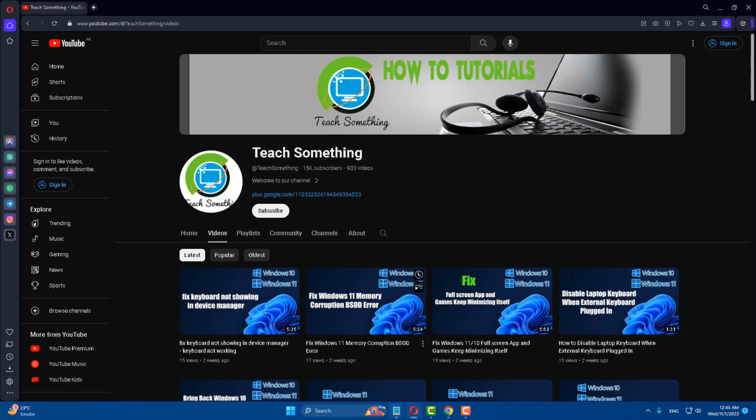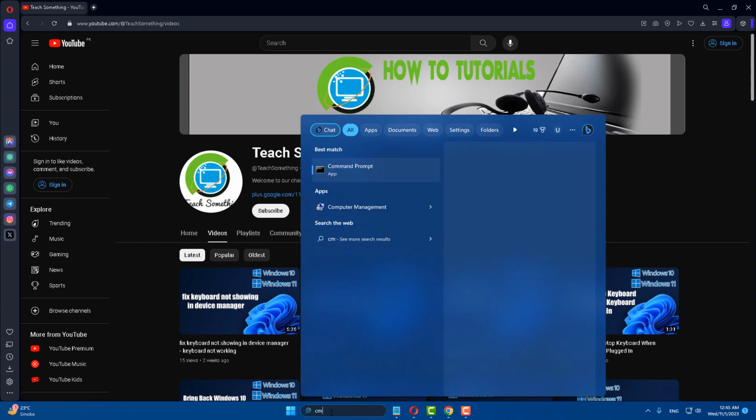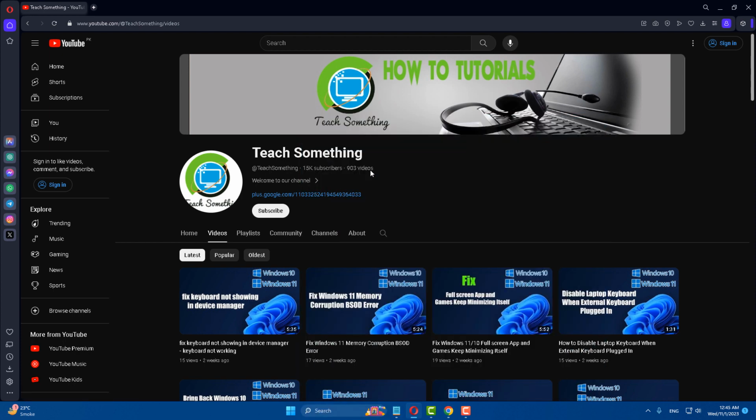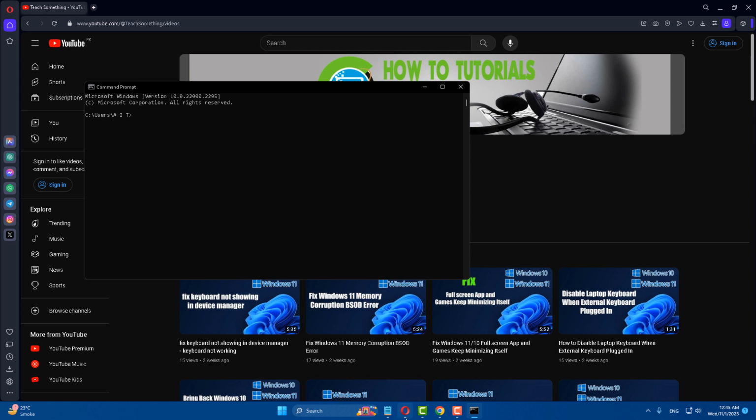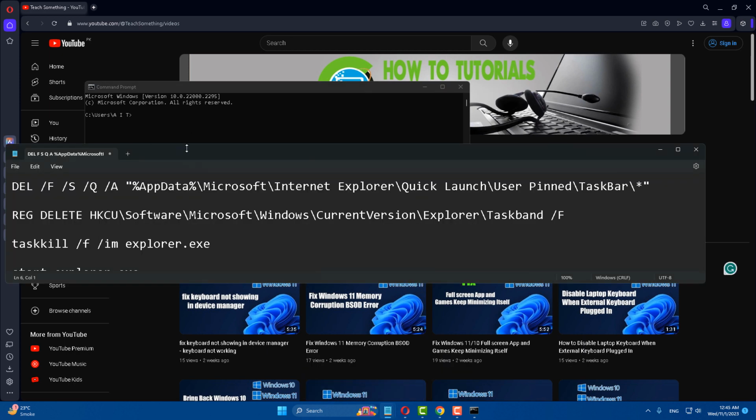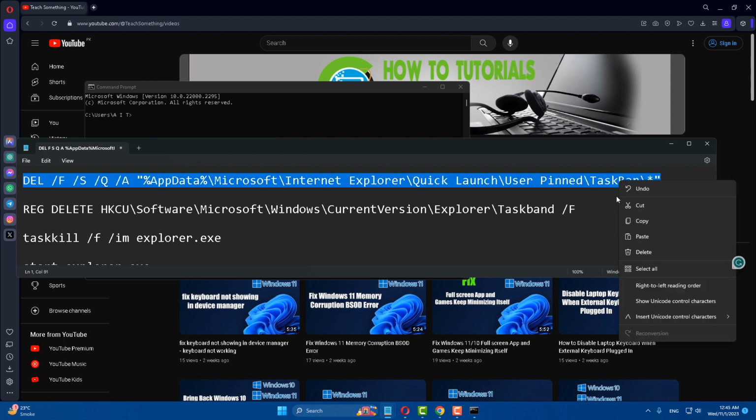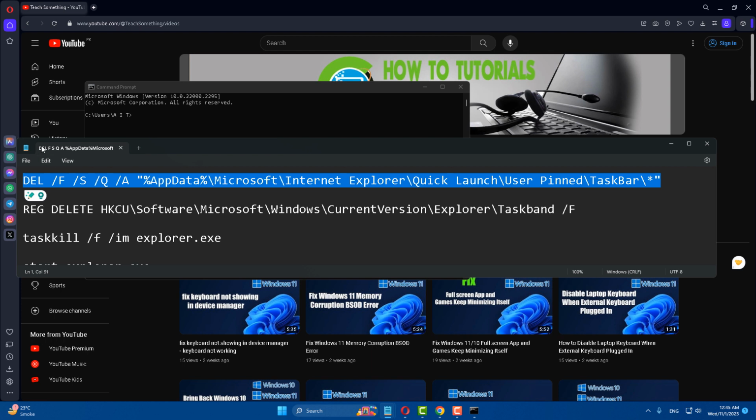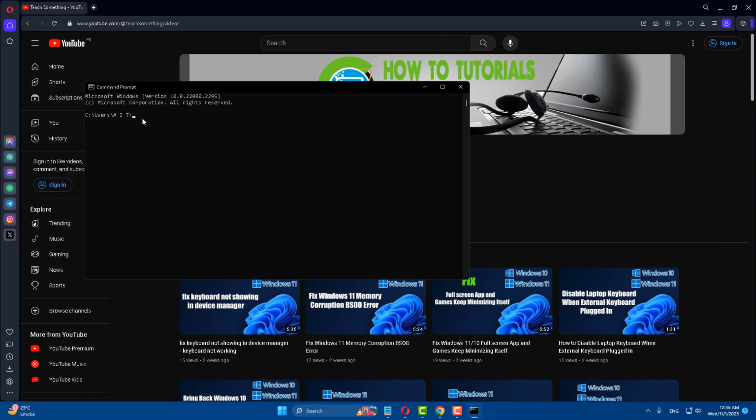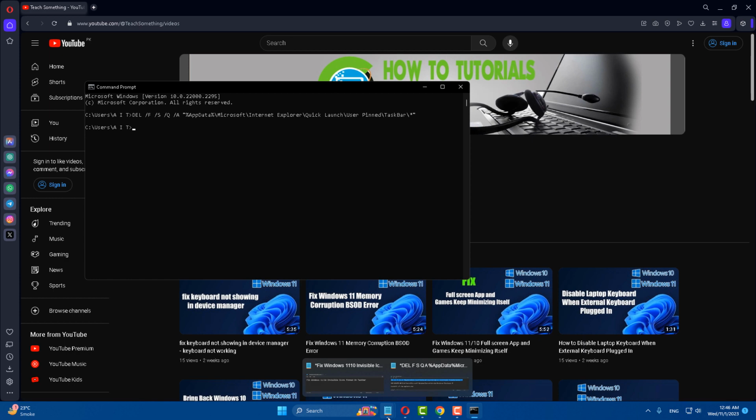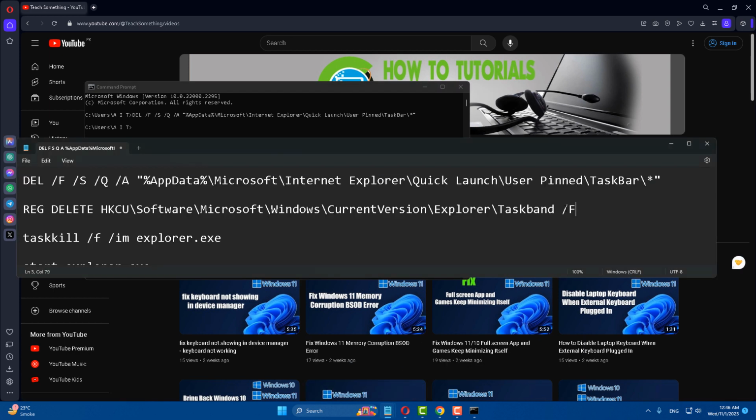The second method is that in the search box type cmd and open Command Prompt. After opening that, first of all type this command. I already typed it in Notepad. Now Ctrl+V, paste it and press Enter. After doing this, go to it and type this second command.